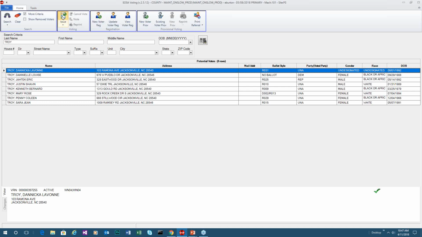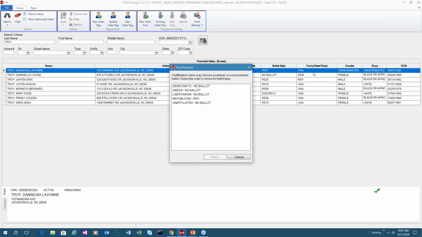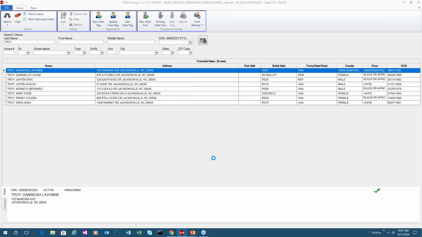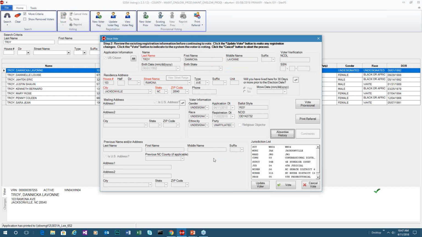So we can go ahead and hit issue. And then because she's an unaffiliated voter, as you'll see here, it's going to ask what ballot style she wants. Her only option is Republican, so we select that. And then in our voting method, we say select. It brings us to this screen here.